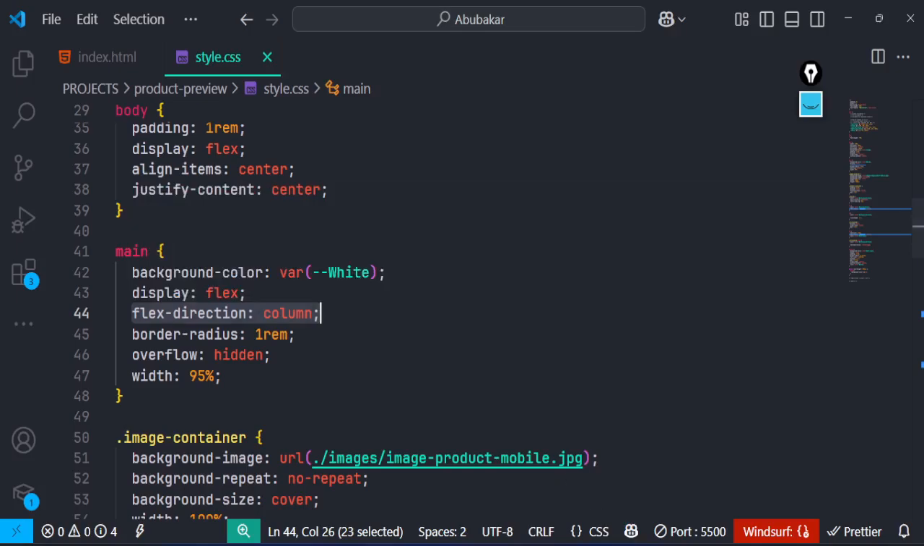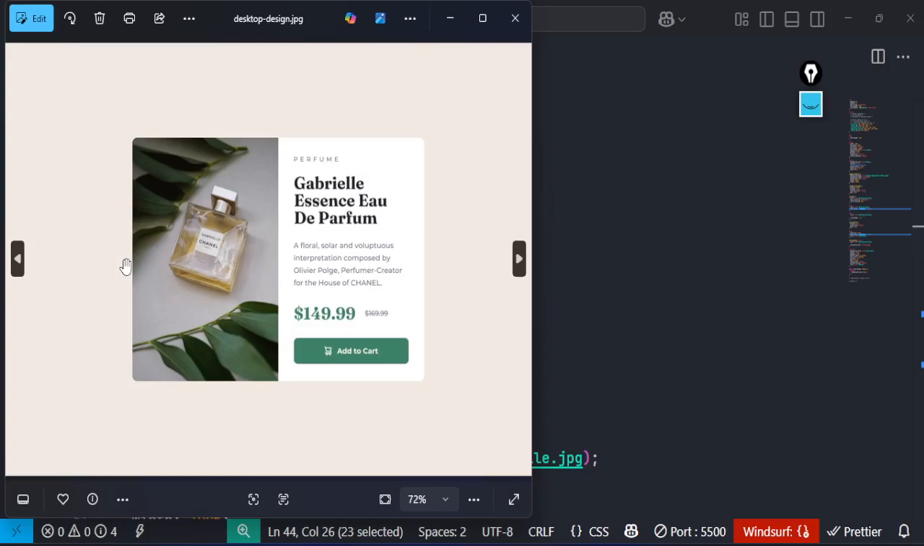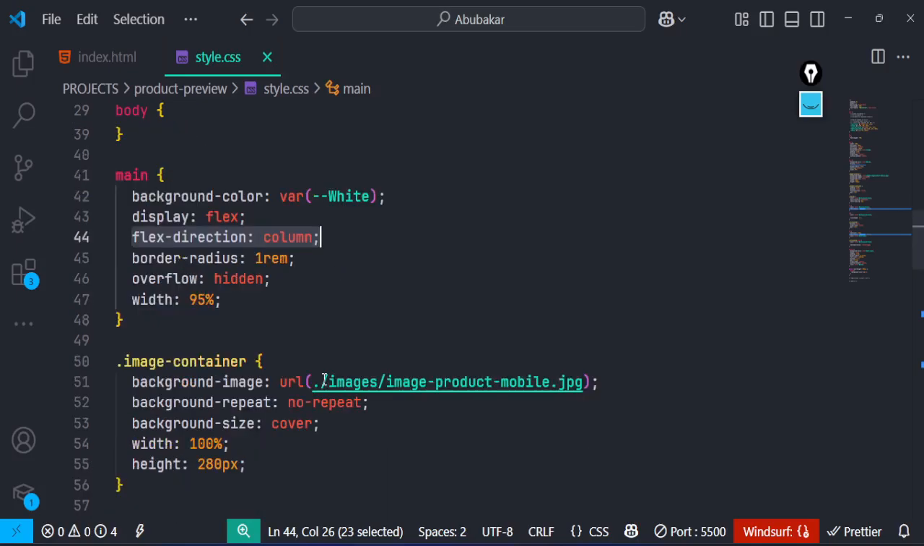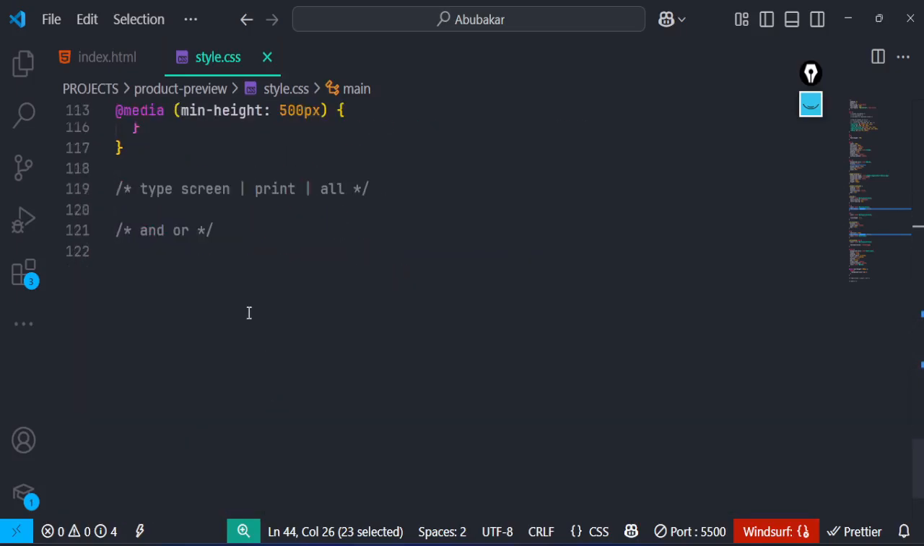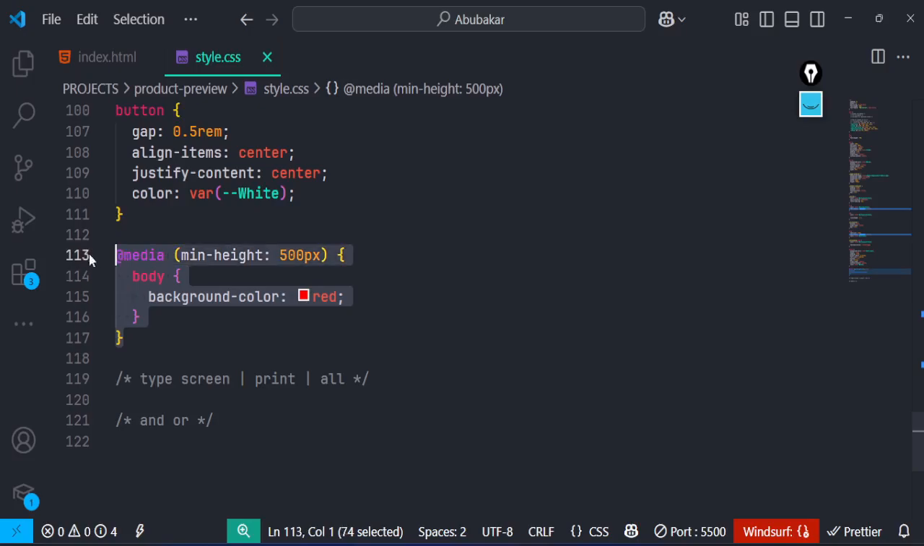And what do we want to do on desktop? What we just need to do on desktop is change the direction from column to row. But how is this going to know that, oh, you're on desktop, I need to change the design from mobile to desktop? That's where the media query comes in, because that's what we are going to be using to condition our style. Just like what I did here, it will only change this background of body to red when the height is a minimum of 500 pixels.